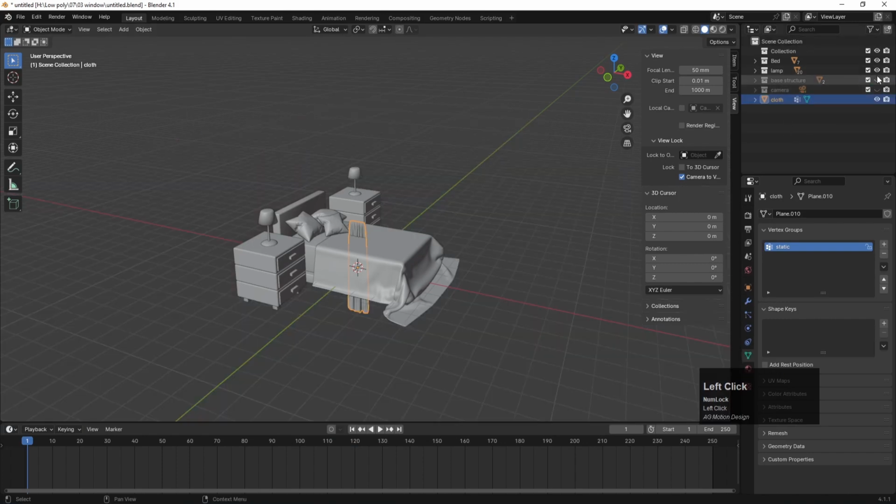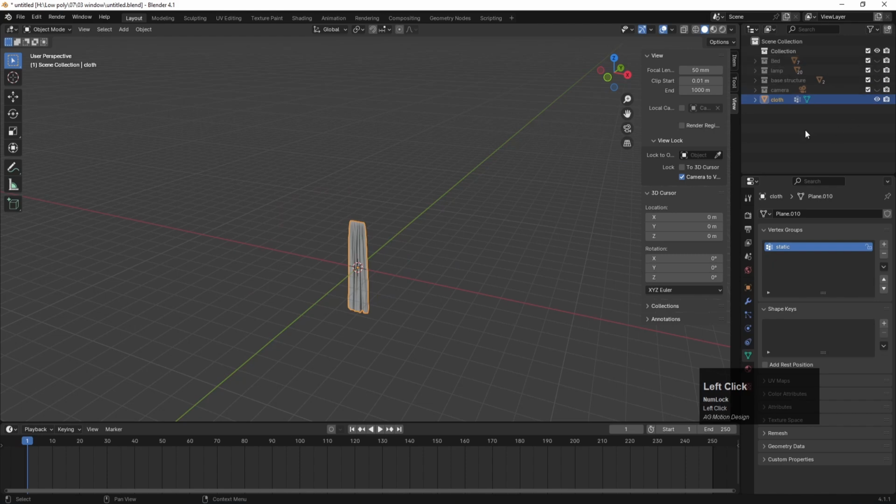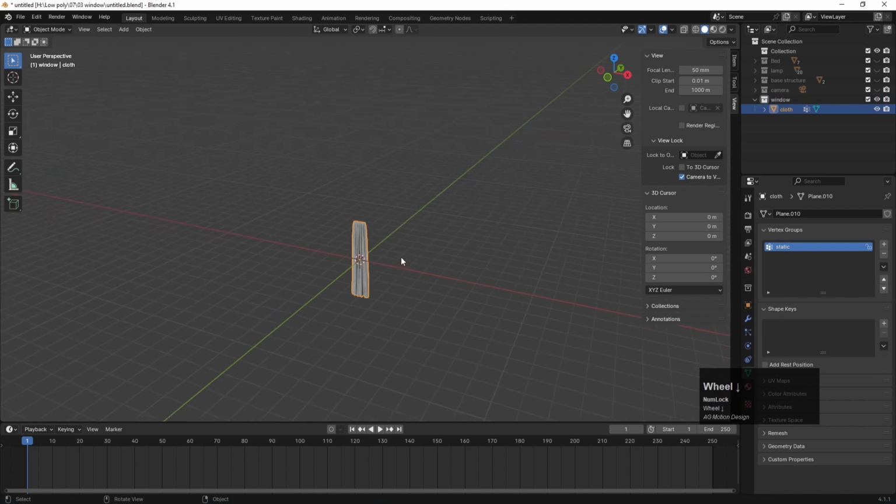We will hide all of this stuff over here like this, and we will right click, new collection, and let's call it window like this. Select this cloth and move inside this window. Now we will work on this window only. Now let's try to create a proper window structure.